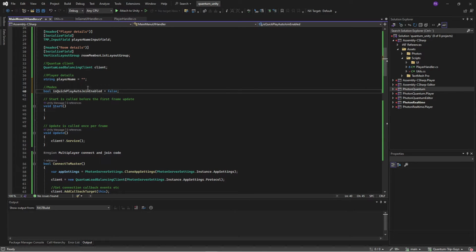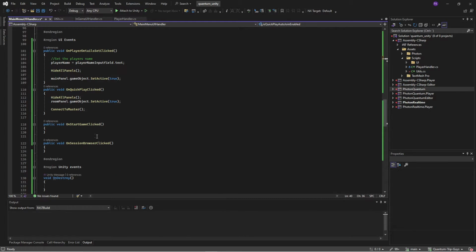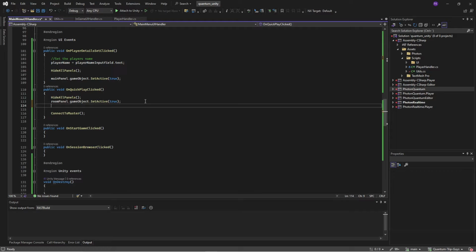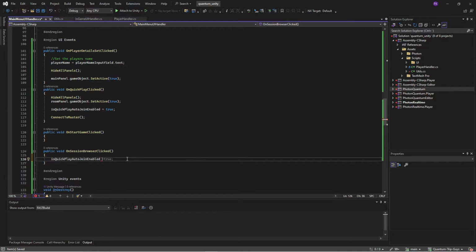So we are going to determine what mode we're in. If we are in quick play, auto join enabled, this is a feature that we're going to use just for quick play. And when we are hitting quick play, we are going to say that this is true. And if we are hitting our session browser, then it's going to be false. So the session browser we'll focus on in another episode, but right now let's focus on our quick play.